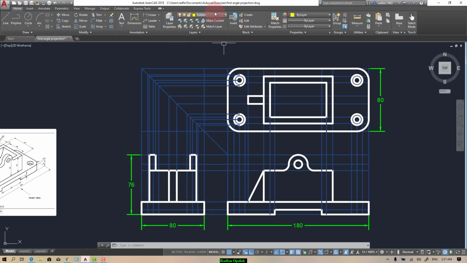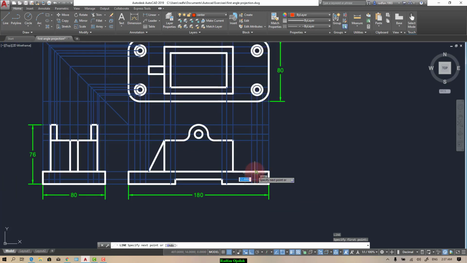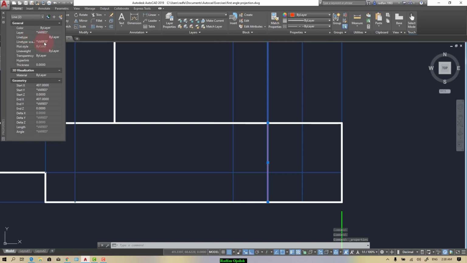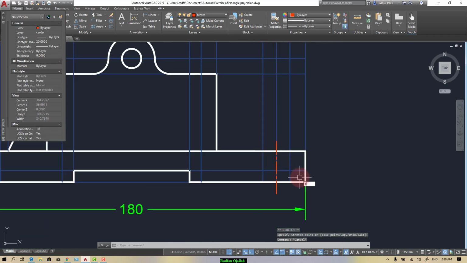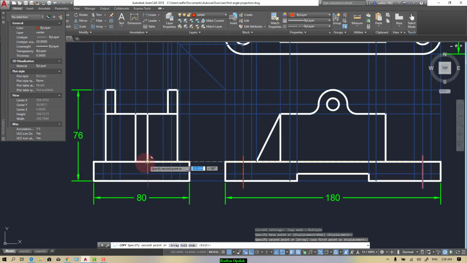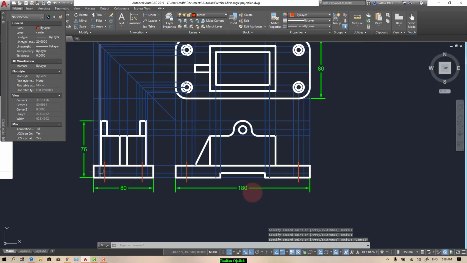Now we can start drawing the center lines by selecting the center and going from here. We can draw, this is a center line. Let's check its scale. It must be 5. So this is our center line. We can change it. Can also copy from this point up to this point, as well as this point and this one. So we have drawn the center lines here, indicating that there are circles here.